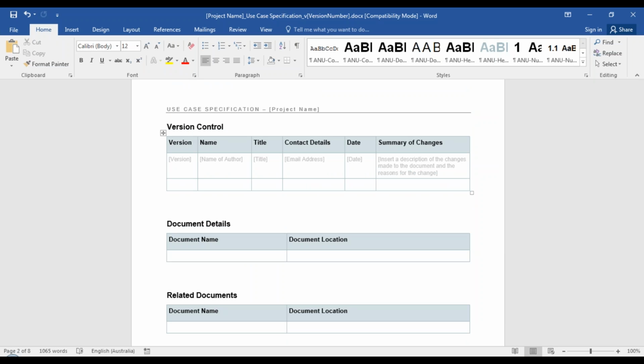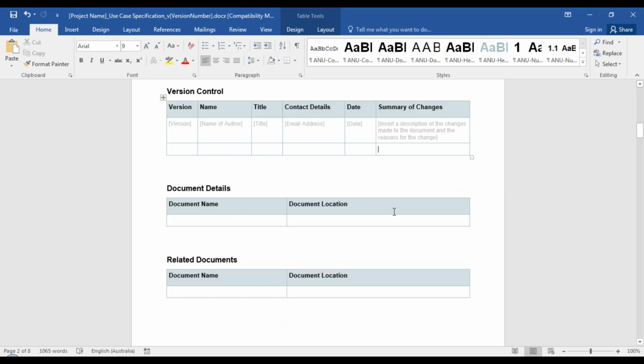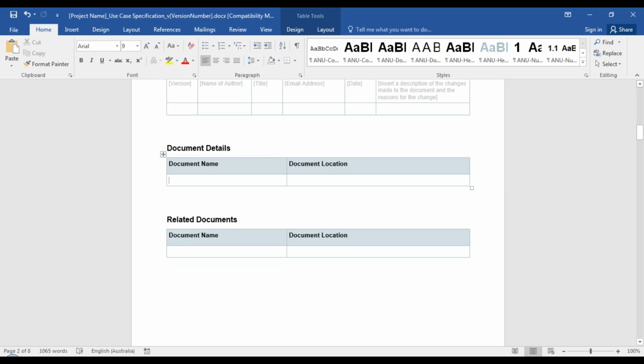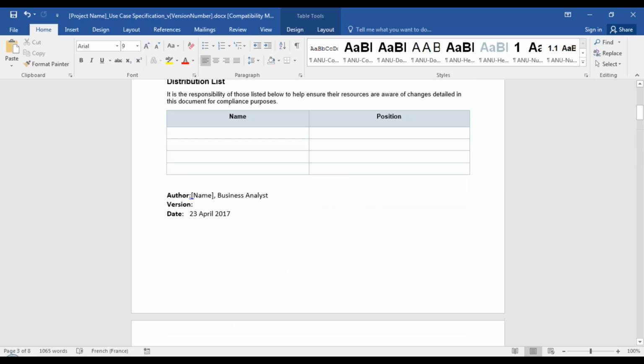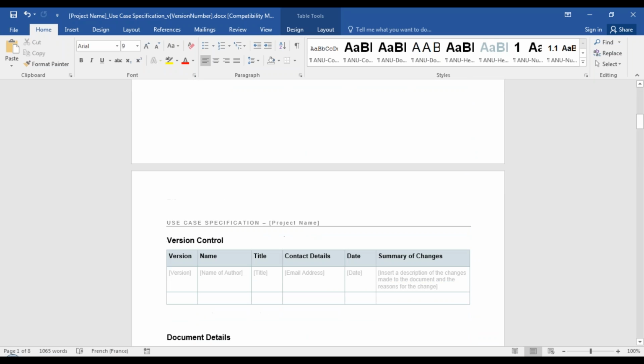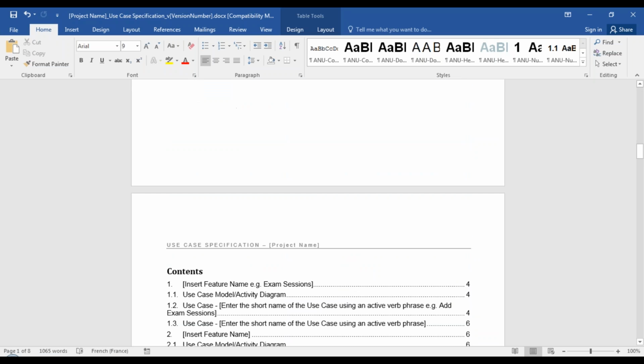The use case specification should have the header with the project name. Version control: the version of the document, author, title, email ID, date, etc. These we have already seen. Document details and related documents. So the first part of the document looks very similar to the functional document which we have already seen.